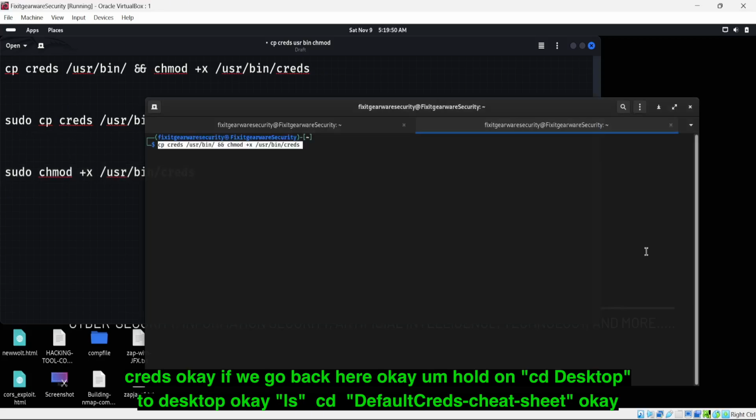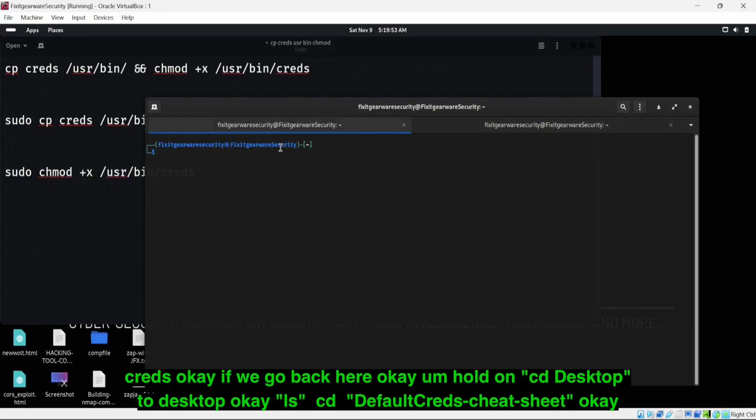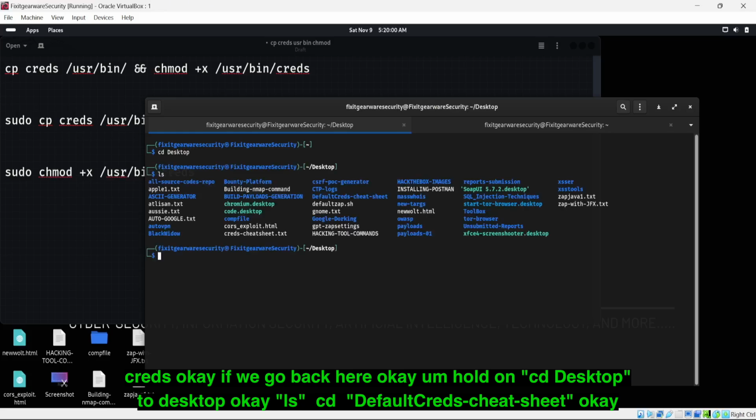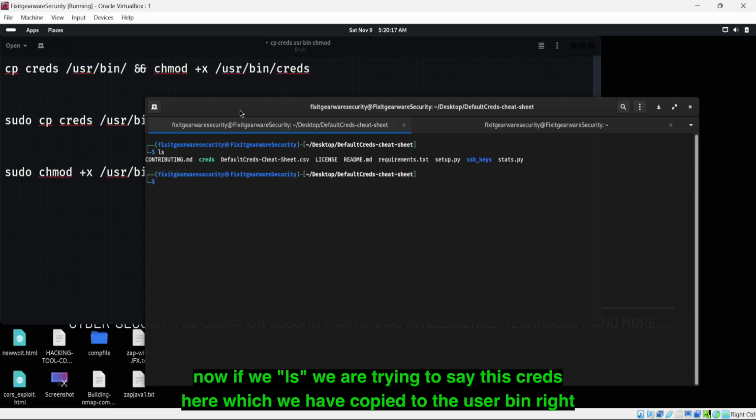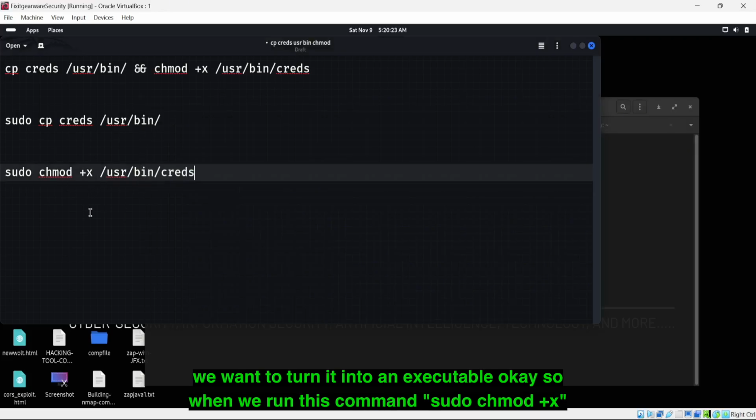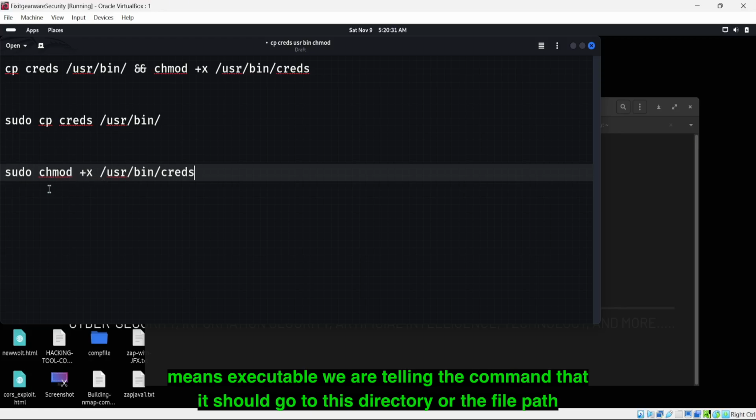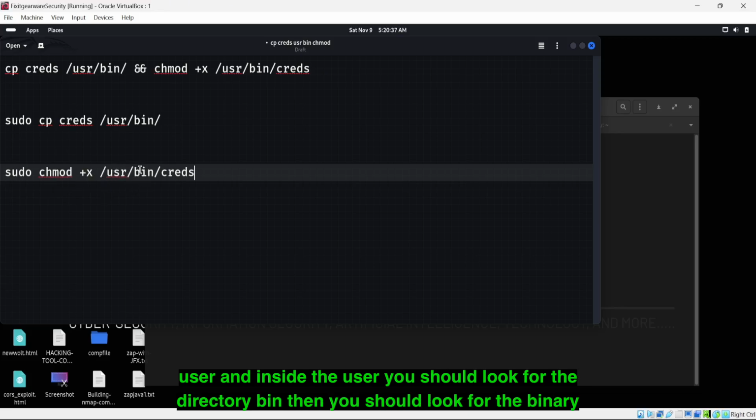If we go back here, hold on, cd to desktop, ls, cd to default creds sheet. Good. Now if we ls, this creds here is what we have copied to /usr/bin, and we want to turn it into an executable. So when we run sudo chmod +x, x means executable. We are telling the command to go to this file path, /usr, and inside it look for the directory bin.